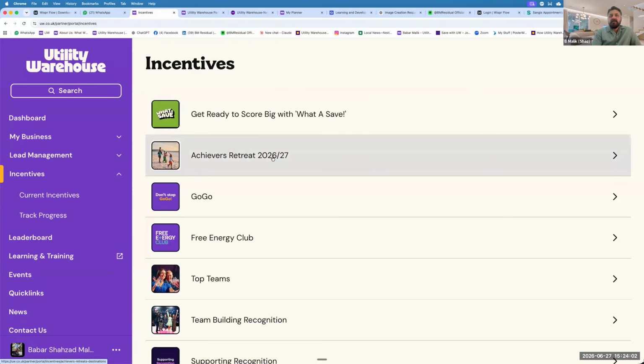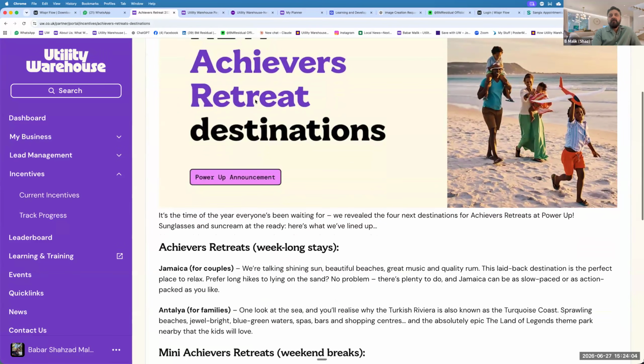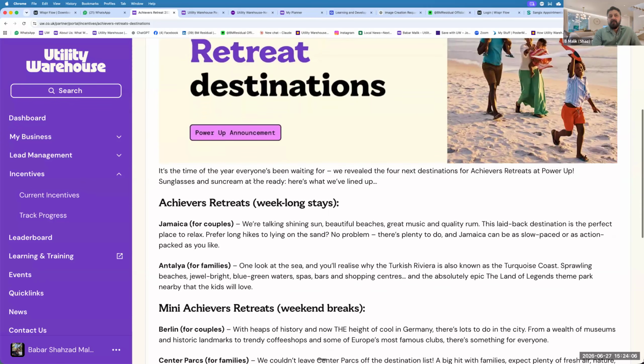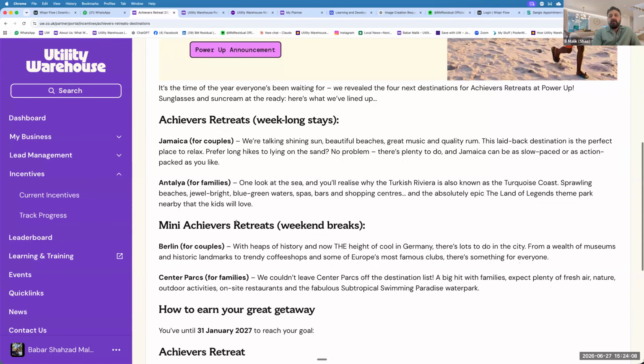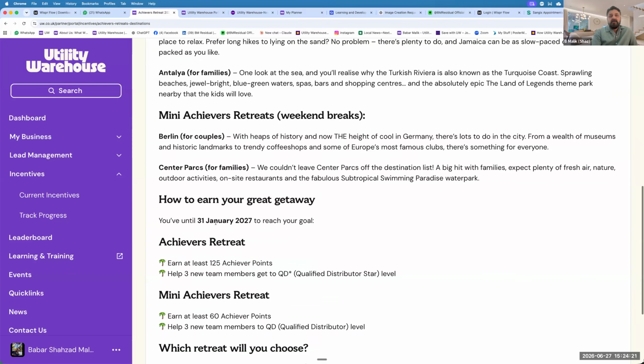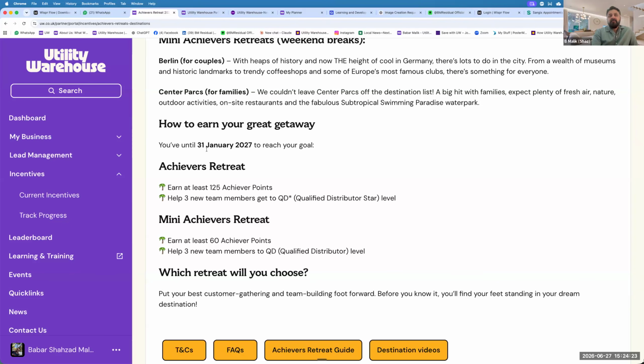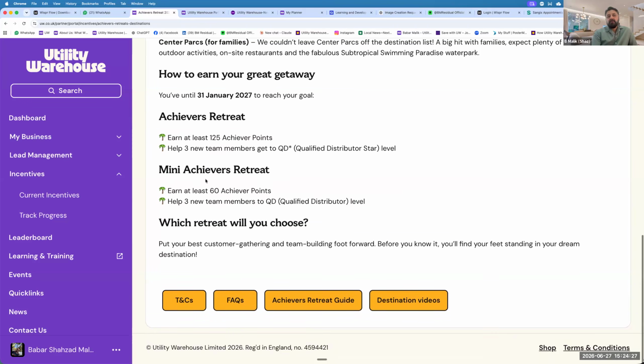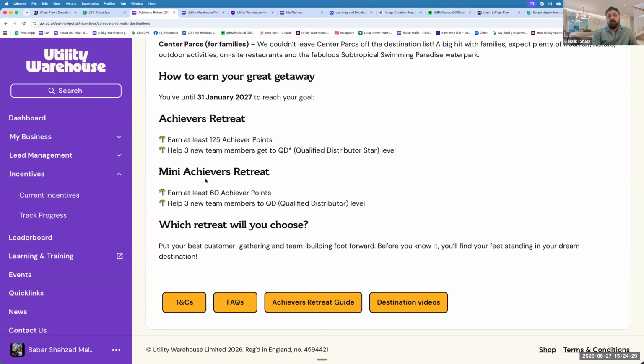So, the 2026 and 27 Achiever retreats. New Achiever retreats include power up announcements, week-long stays in Jamaica and Antalya, Turkey. Mini Achiever retreats include weekend breaks in Berlin or Center Parks. You have until 31st of January to reach these goals. So you can read more about what you need to do to get there.